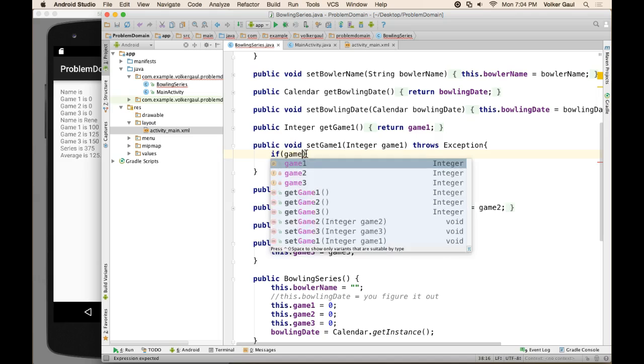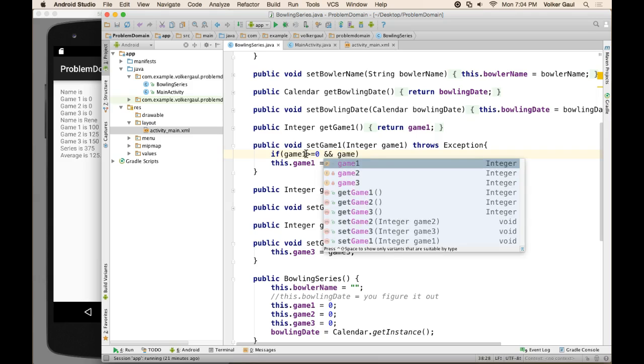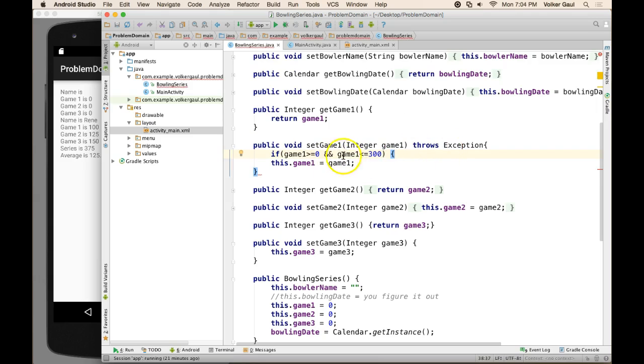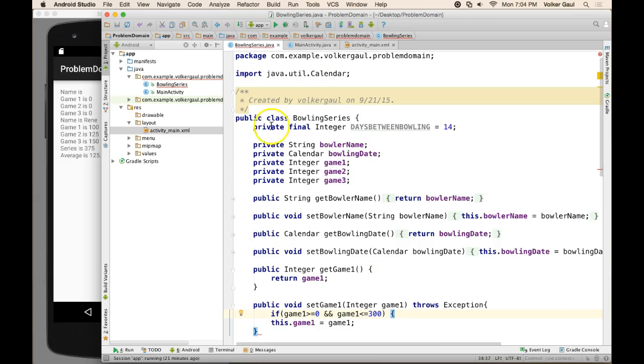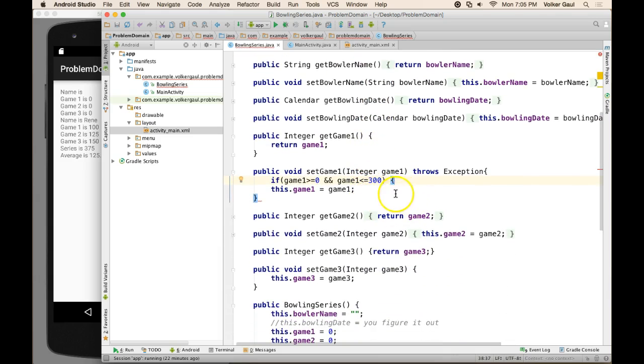If the game one that we just got is greater than or equal to 0, and game one is less than or equal to 300, and yes, we could define constants for those. Might not be a bad idea, right? Hint, hint. Where would that constant go? Could be in here, but I would probably want it up here someplace. Just like we did before, business constants. Define constants that hold those values near the top of your class, just like we did here, so that you can change them easily or find them easily if you need to change them. If that's true, then all of this is cool. Go ahead and do it.